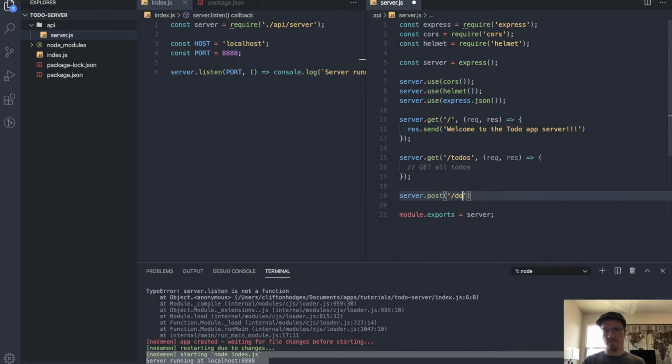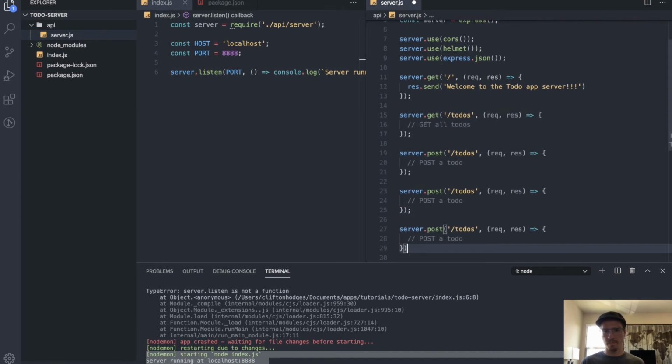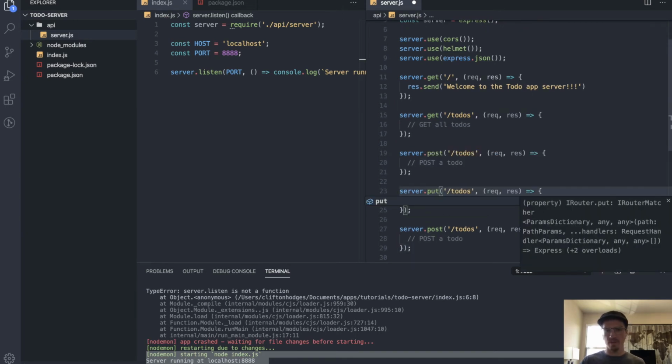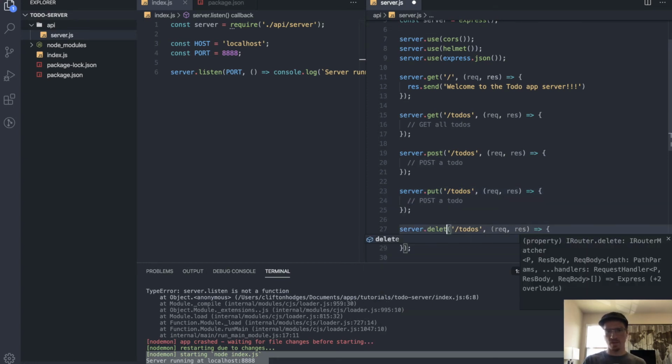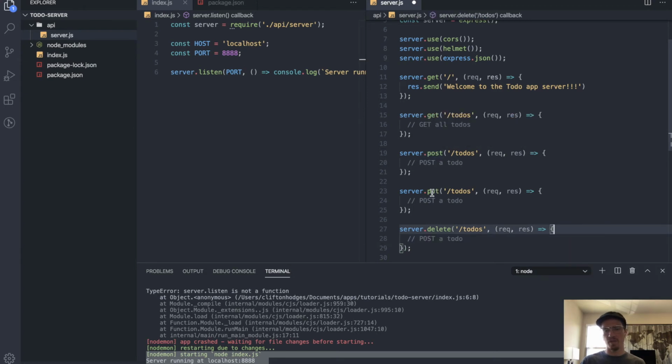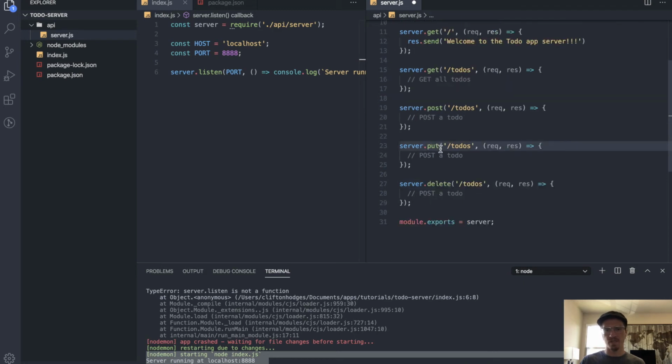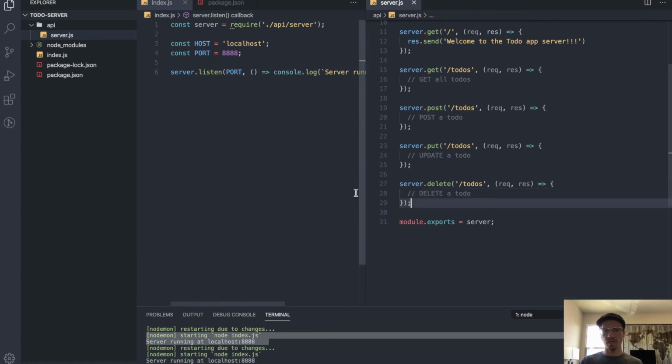Server.post /todos. Post a to-do. And I'm going to copy this because it's basically all the same here. Say put. So post is like create a new one, put is update, and delete is delete. We'll just say here update a to-do, delete a to-do. So we kind of got our framework laid out here.